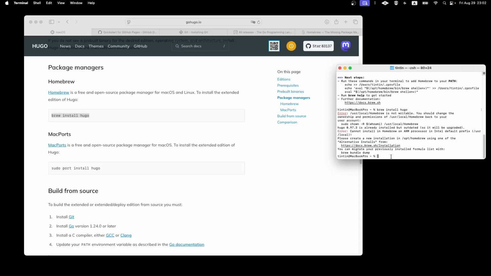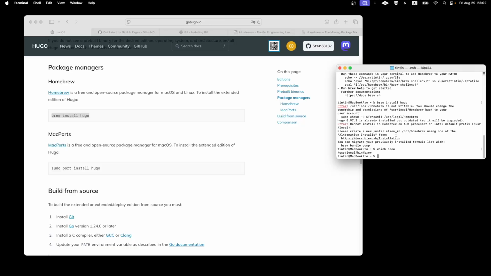What you want to check now is which brew you are using. If you see user local bin brew, it means that you're using the Intel install. But if it shows up as something like opt homebrew bin brew, it means you're good to go. But if you're like me and you see this, you want to install, reinstall or migrate Homebrew.